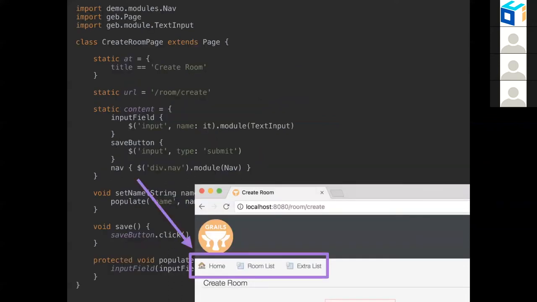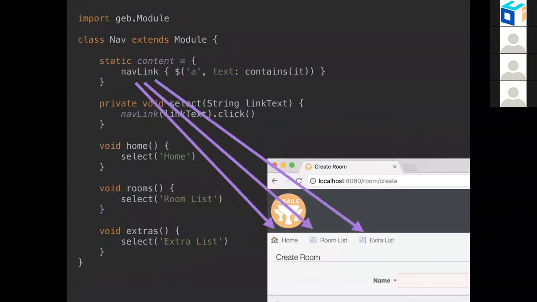So what we are showing is we have a navigation. We are using a nav module. So the nav module extends from Geb's Module. That's correct. That's how you define a module in Geb. As I've said, the navlink content definition in this module allows us to declare a link within the module. And also, because a module is a regular class as well, we can have multiple methods in there, like home, rooms, and extras. And what they do is basically they end up clicking on a given link.